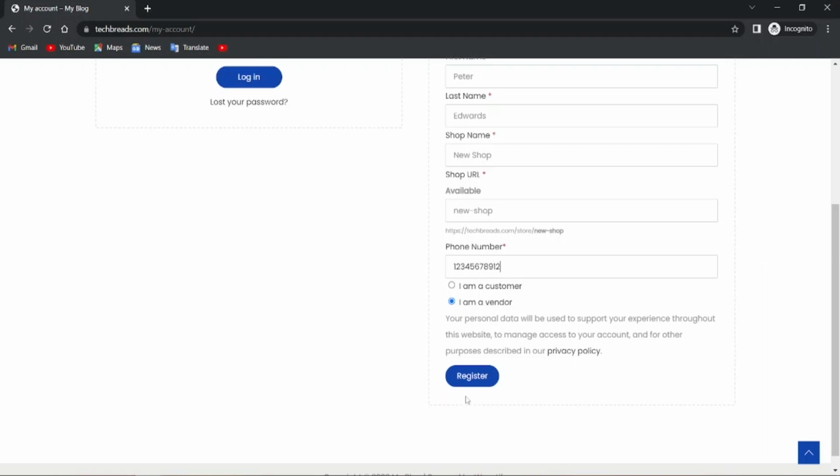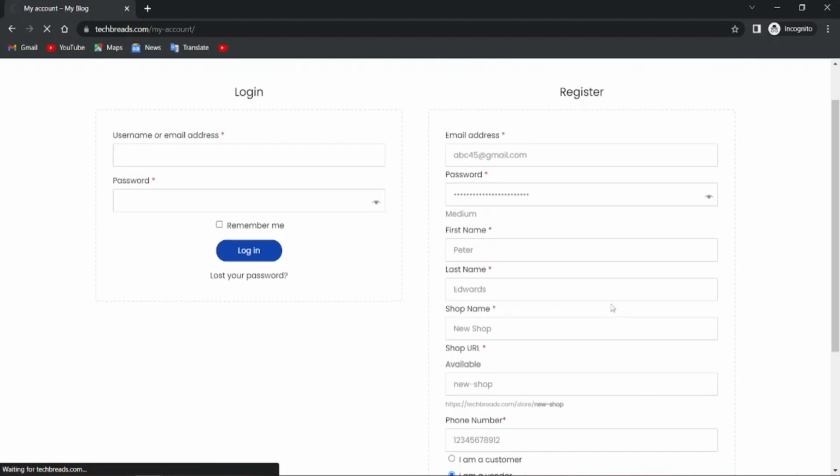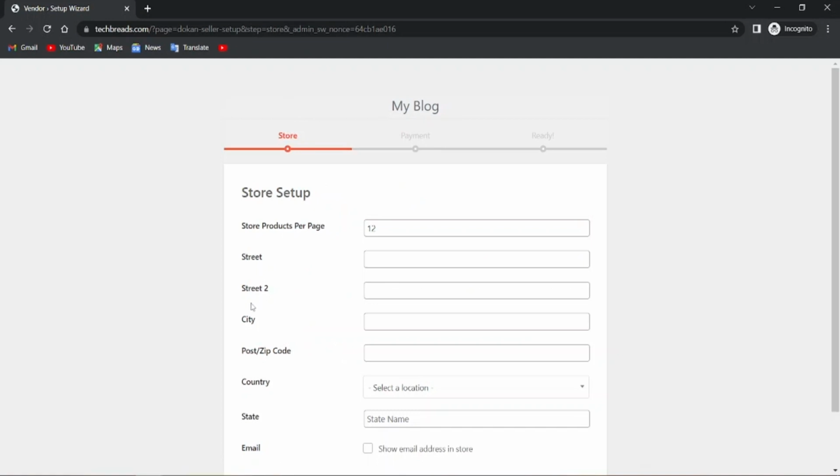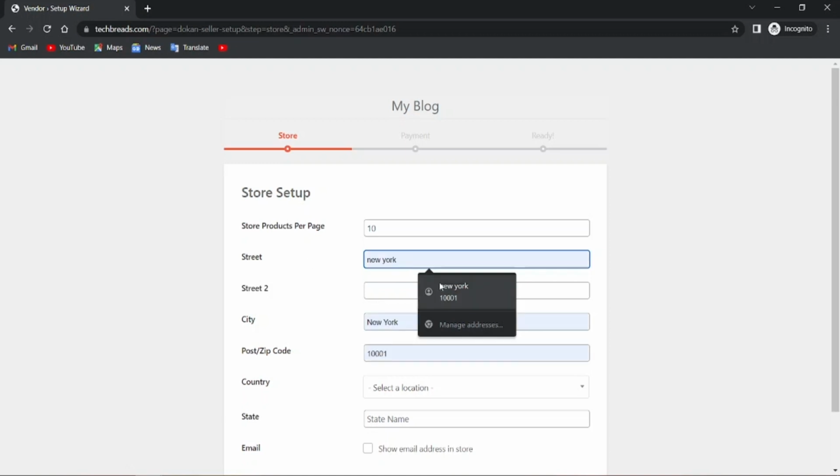All right, once that's done, your personal data will be used to support your experience. Okay, so let's register now. Okay, so once it's done, let's go. So store is how many products are gonna show per page. Okay, store products. I'm just gonna select 10 products per page. Street is going to be New York, just give New York.